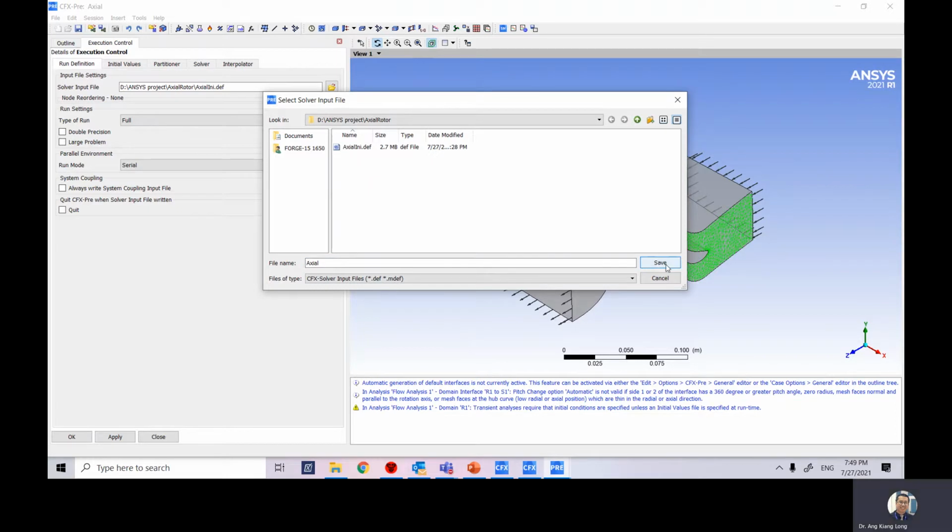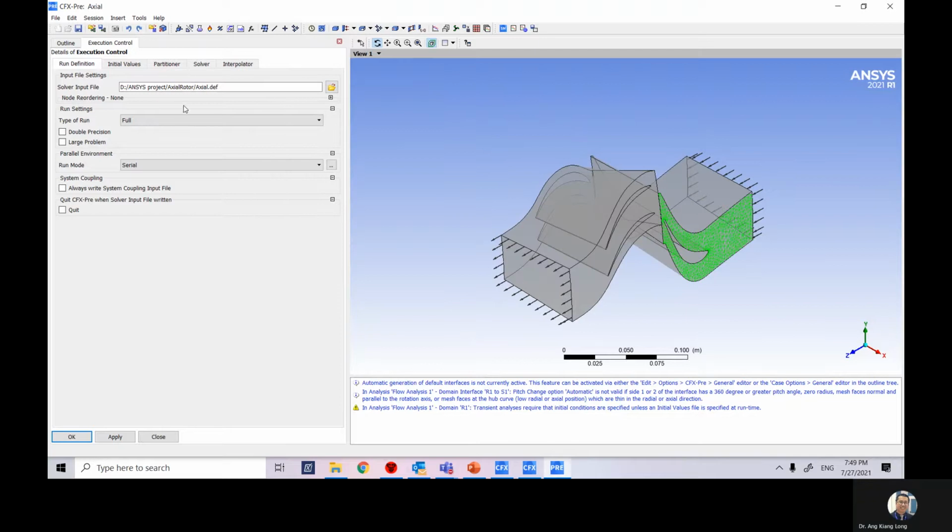Click save. So make sure this one is axial.df. And then the rest looks fine to me. You're going to be using serial run mode. And we'll click OK.